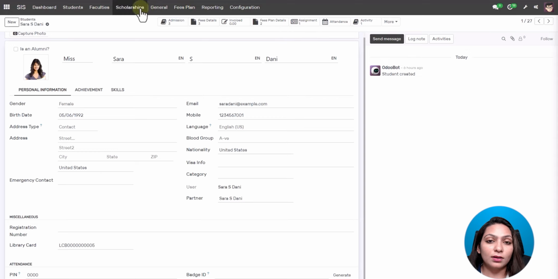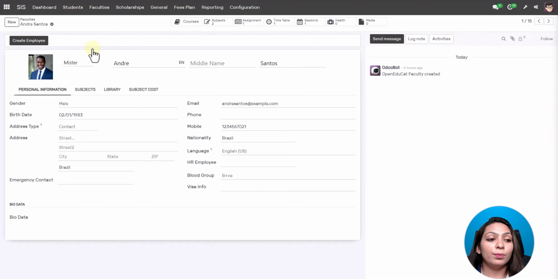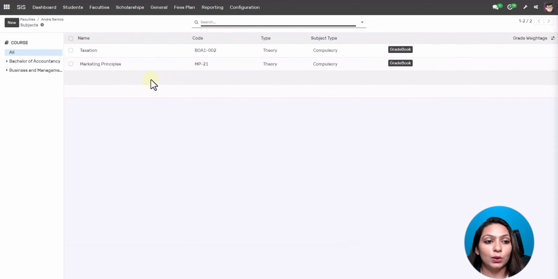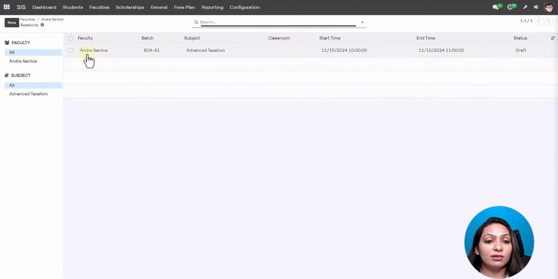In the same way, you can manage faculty information. So let's go into the faculty, and I can see all the faculties of the college. If I open it, I can see the personal information about Mr. Andre. I can see the courses he is allocated for, and which subjects he is assigned, with the name, the code, and the subject type. We can also see the sessions of Mr. Andre, with the start date, time, and date.